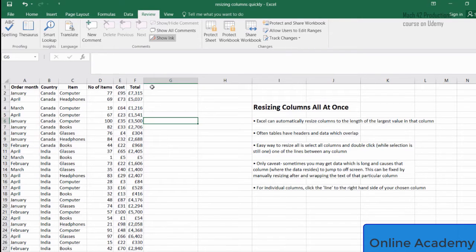Now folks, I should point out that there is one caveat here, and that is sometimes your data might be fairly long in a particular cell. And what happens is when you do that double click method I showed you earlier, the column, to accommodate that whole width of that large data item, might go so wide that it will go off screen. In that case, all you have to do is just manually readjust the column and select that whole column and choose to wrap the text, and that will fix that particular situation.